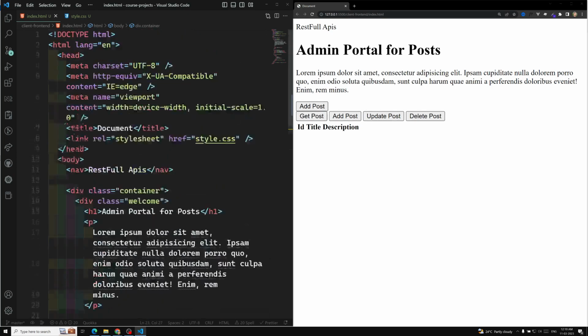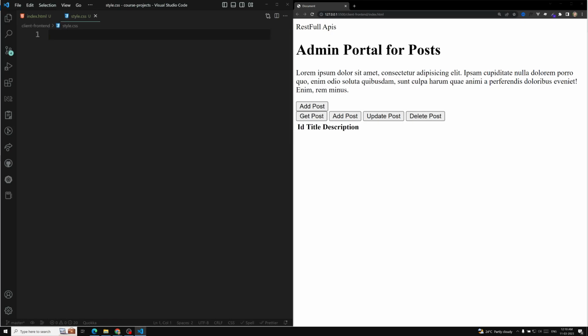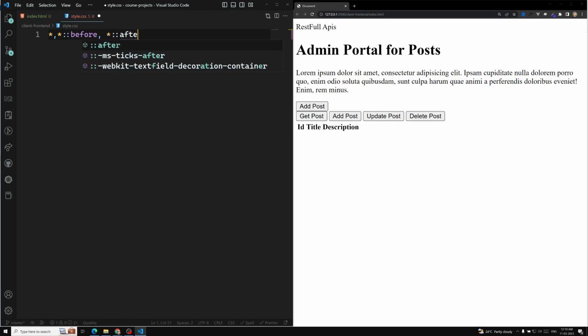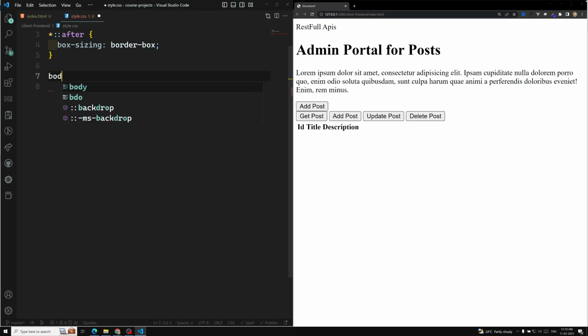Now let's design all of this. Let's go into this one, and what I will do is the star selector, before and also after. We have discussed this in our CSS class. Box sizing, I am keeping it as border-box. Okay, and let's go to the body, and I will give margin as 0 pixels.